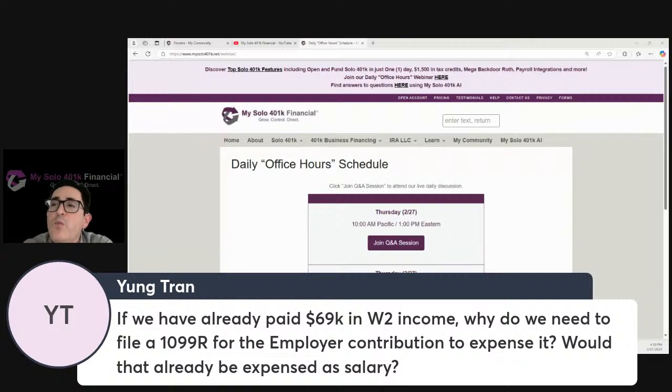Yes, the W-2 income would be expensed as salary, but let's assume that you have $69,000 of W-2 income and the individual wants to make a $10,000 employer contribution. They can contribute up to 25% of their W-2 wages as an employer contribution. But let's assume they want to do $10,000 as an employer contribution. So that employer contribution is going to be tax deductible, but it doesn't reduce box 1 of their W-2. So let's assume that's the only contribution that the individual makes is the $10,000 employer contribution.